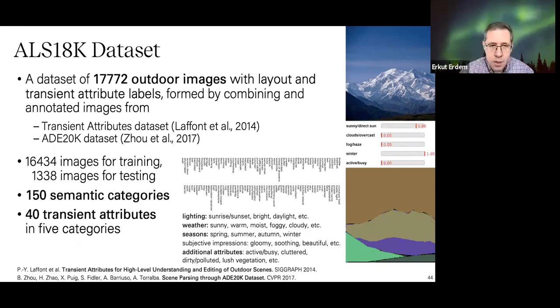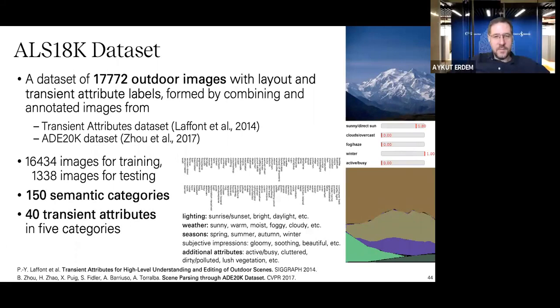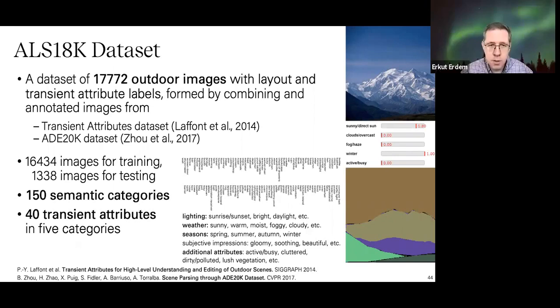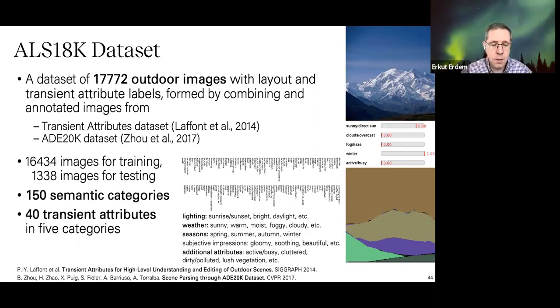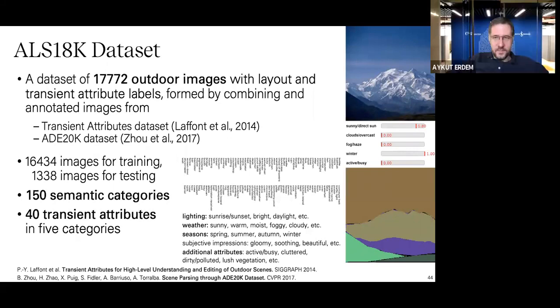So you can easily see some example attributes in the middle. We have attributes encoding the seasons, attributes encoding the lighting conditions such as sunrise, sunset. We have attributes encoding the weather conditions like sunny, warm, moist, foggy, cloudy, etc. And for the semantic layouts, as I mentioned a few minutes ago, the layouts are very rich, encoding 150 different semantic categories.